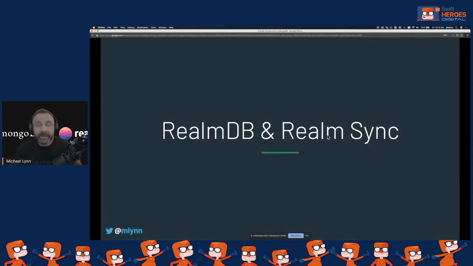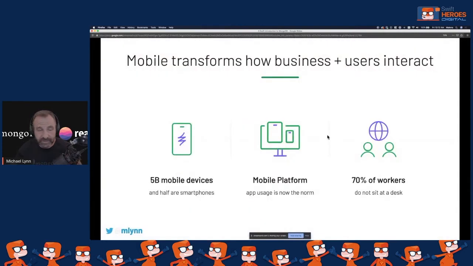So let's dive a little bit deeper into Realm DB and Realm Sync, because this is a part of our architecture today. I don't need to tell you, your mobile developers most likely, there are 5 billion devices out there today, probably even more. It's crazy the number of devices out on the internet connected. Half of those are smartphones. And in the new world, I mean, you and I know this, app usage is just the norm. If I'm interacting with a new business, I'm concerned as to whether or not they have an app that I can do business with them. It's just the norm. People are coming to expect it.